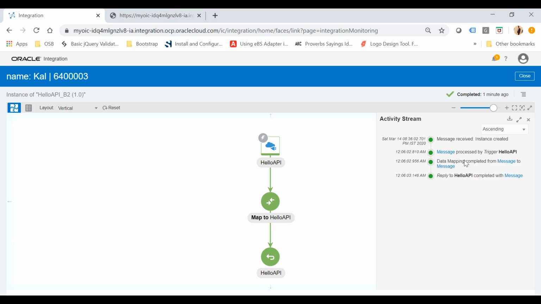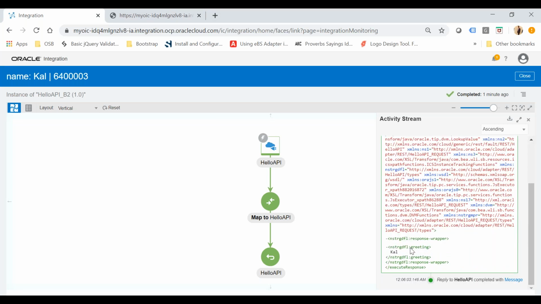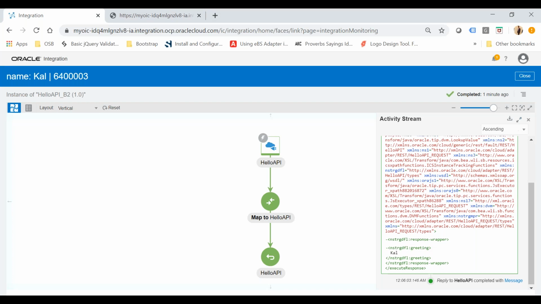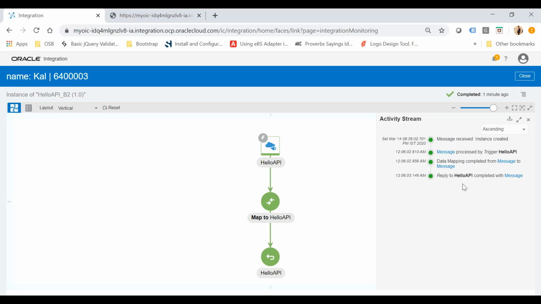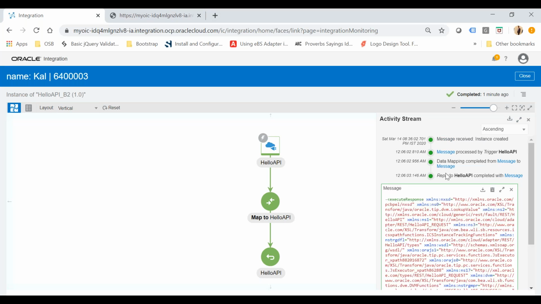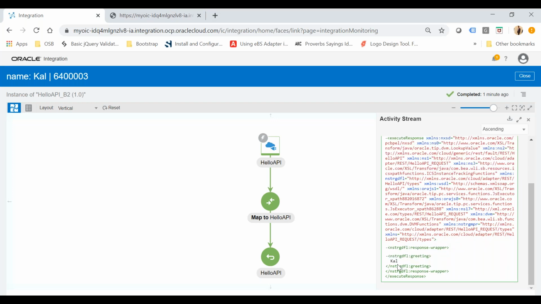And then in the same way you can see data mapping completed for message to, and then message. Here you see this was the mapping which we have done, right? And in the greeting we have mapped the name, and the name value is the cal. In the same way you can download this, just close this, and in the same way you can see the message, and you see here we sent the cal.